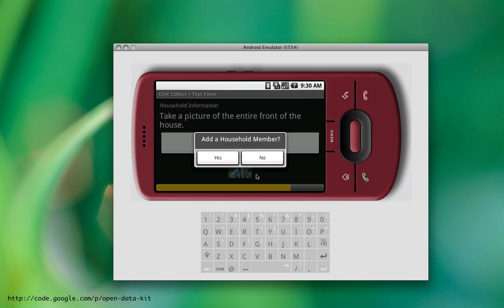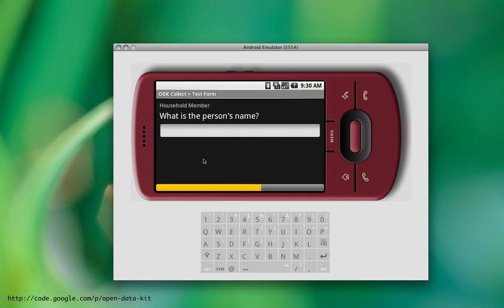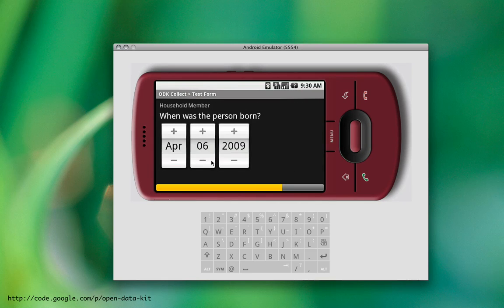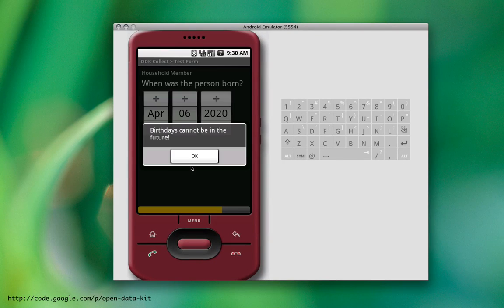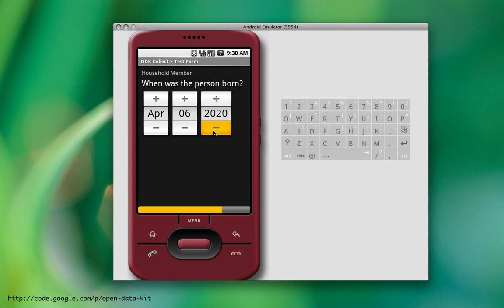Swipe. I'm now in the repeat section, so I can add infinite people to this household. I'm going to type this person's name, Susan. I swipe, and if I don't like this view, I can rotate again. And let's see if I can enter a wrong birthday. I cannot put dates into the future, so I can then pick a more reasonable date. I swipe to go next.